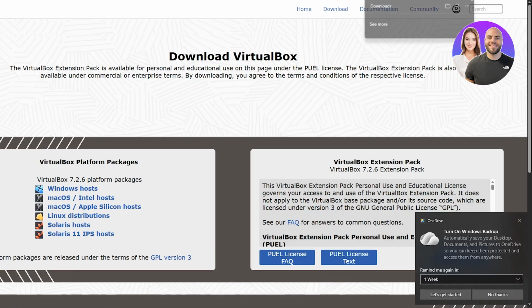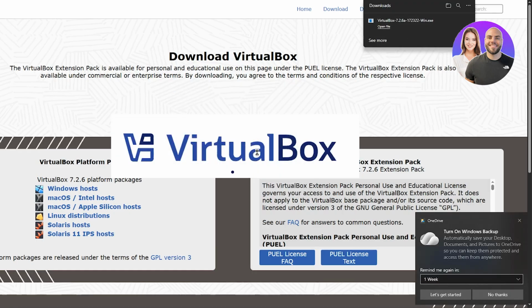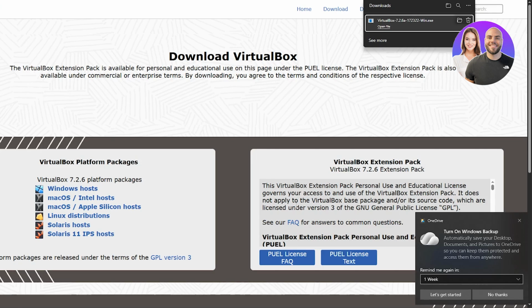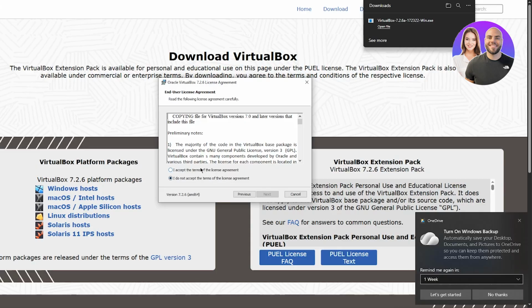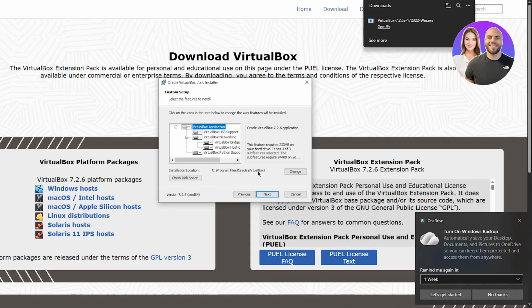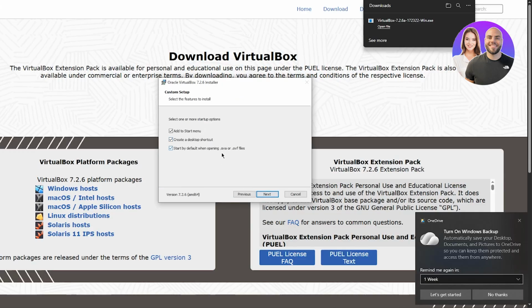Now, as you can see, my VirtualBox is done downloading, so we're simply going to click on Open File and click on Run. From here, it's going to bring us to the setup. We're going to click on Next. We're going to accept the terms, click on Next. Keep going next. Don't really need to change anything. Although, in case you want it to be installed in a separate folder, do make sure to do that. So I'm simply going to keep on clicking next, click on install, and as you can see, it will start installing for you.